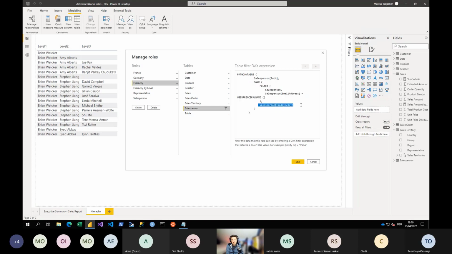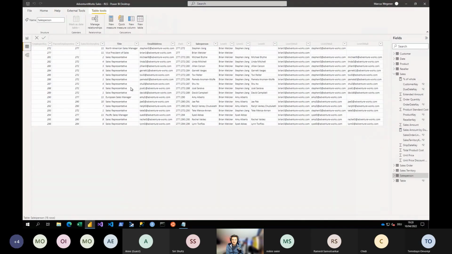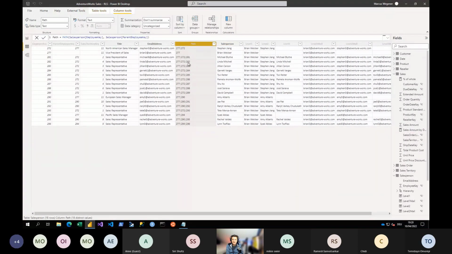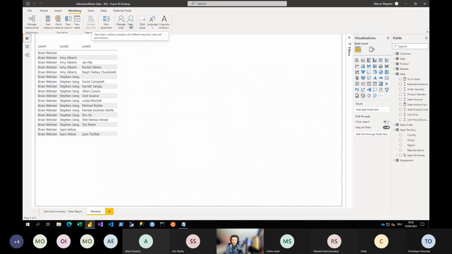Normally, it should only return one employee key, because each salesperson is unique in this table with his email address, and then we set a PATHCONTAINS expression on the salesperson path. The salesperson path is this column here, where we represent the hierarchical path of each salesperson. So if the salesperson or employee key exists in this path, he should be allowed to see the data from the salesperson. So let us try this.